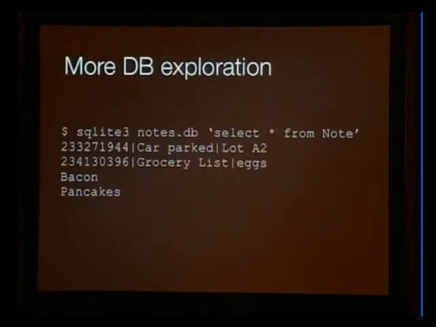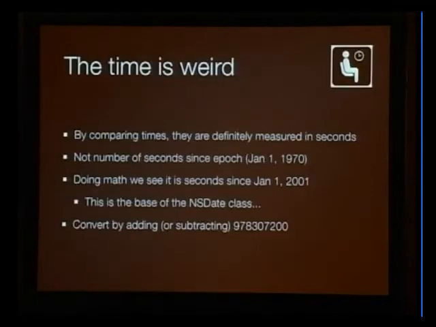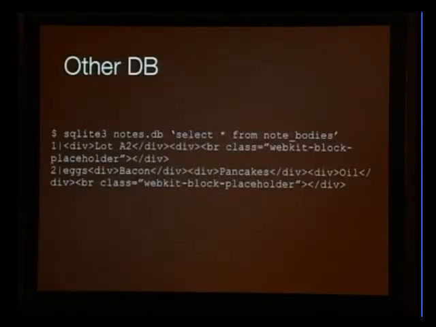The only thing is this number, like it's supposed to be a time, but it's not your typical Unix time you would expect. It turns out if you do the math, it comes from back in January 1st, 2001, which is what NSDate, which is a Mac thing, is based on. So basically you can convert it by doing this 978307200 number. Okay, what about the other database? Well, it's just numbers that start from 1 and increase each time, and then the data is HTML.